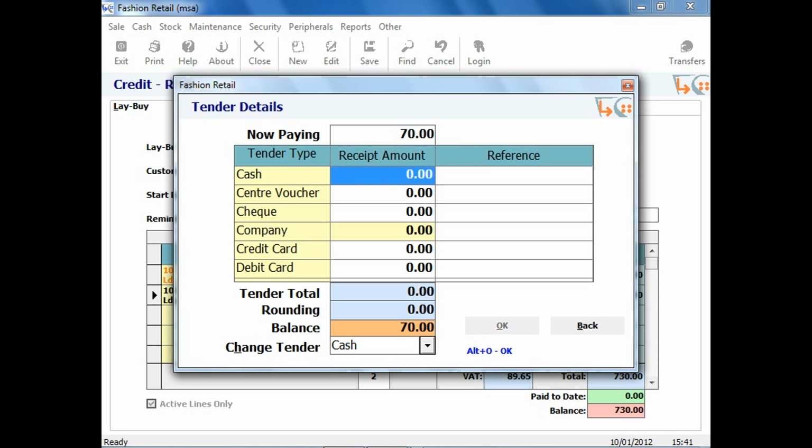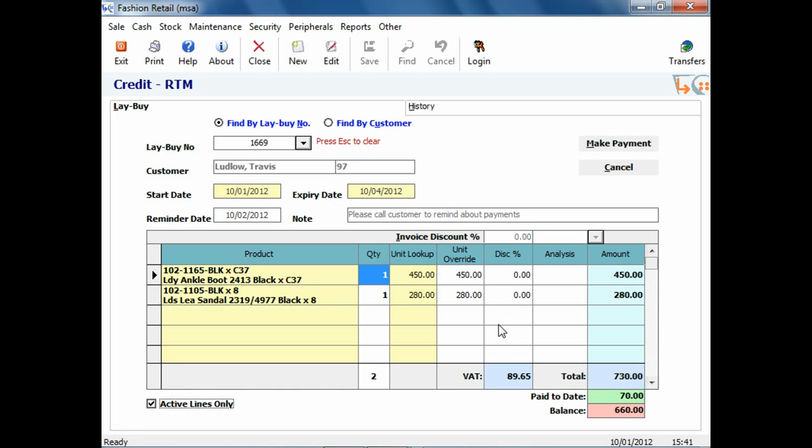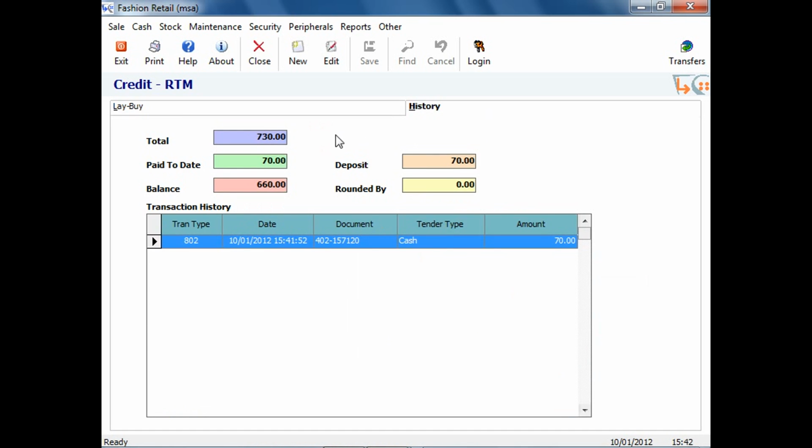So let's say they're paying 70 Rand for this lay-by, they're giving you a 100 Rand note, you're giving them 30 Rand change. Say OK, press enter, that completes that particular transaction. What that does now is print out 2 lay-by dockets, one to go to the customer, one to be attached to the merchandise, and we can see under the history that the total is 730, balance is 660, deposit 70 Rand, etc. Any rounding that comes into play.